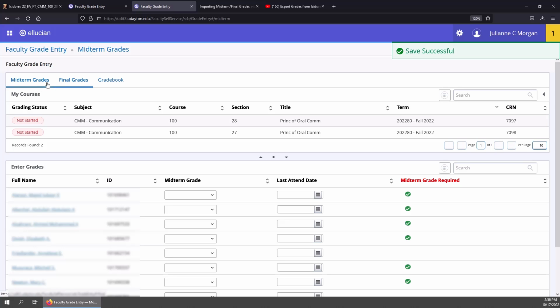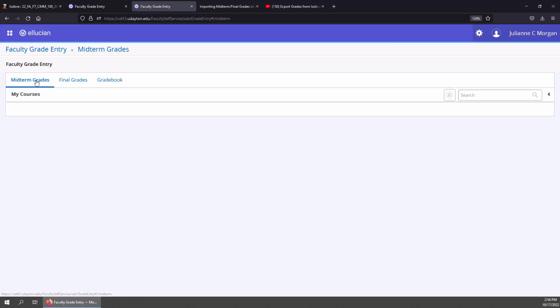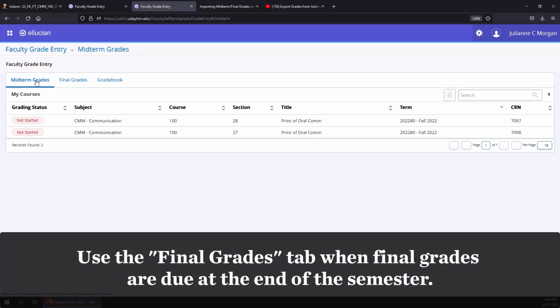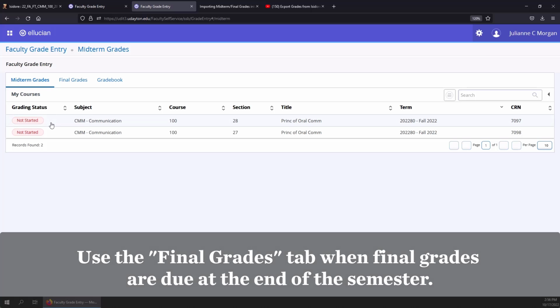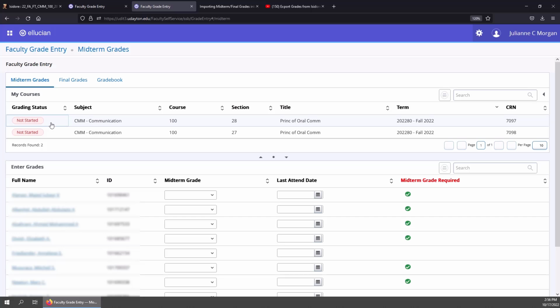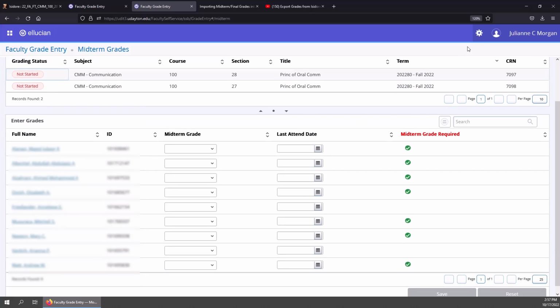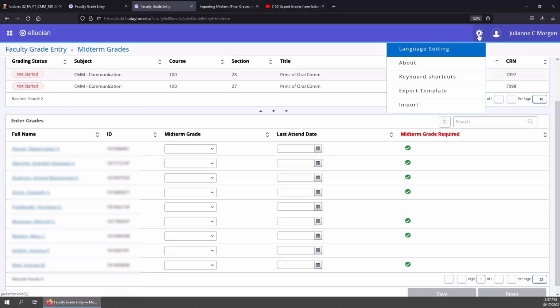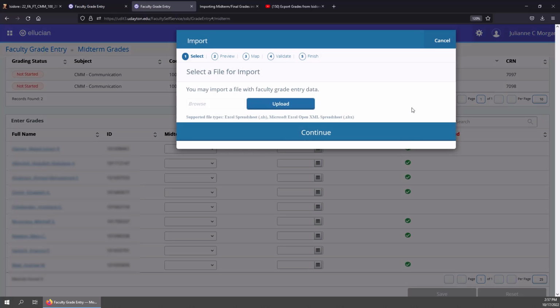So in here I have a final grades tab and a midterm grades tab. In this case, I'm just importing my midterm grades. So I will click on the midterm grades tab. Then I'll click on the section that has the grades that I first want to import. So I'll be doing section 28. It pulls up a list of my students, and then I can click on the gear icon in the top right hand corner and then click on import.